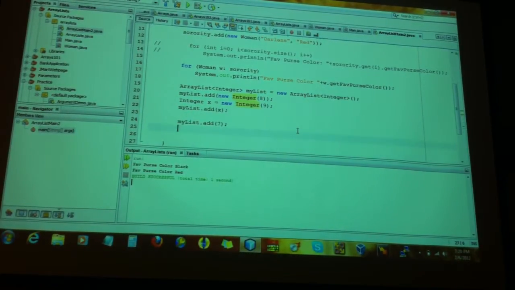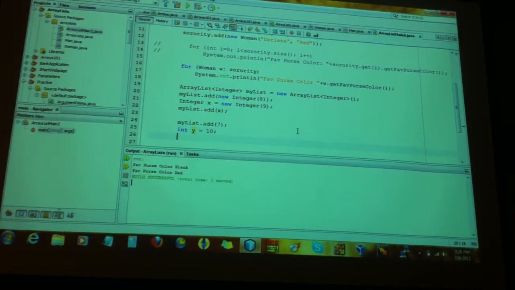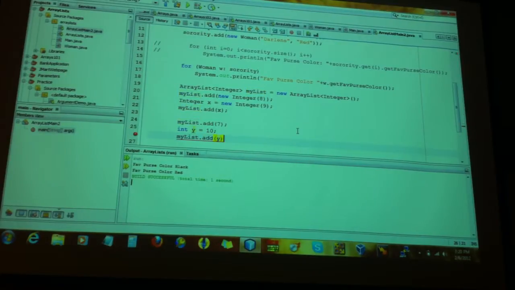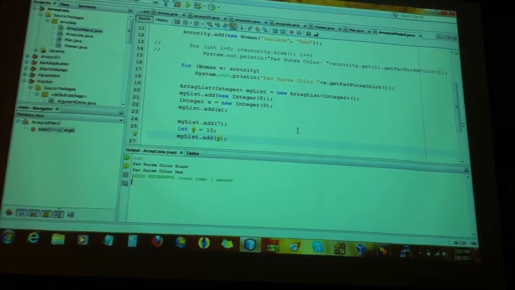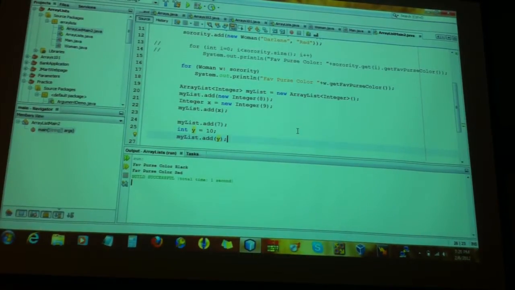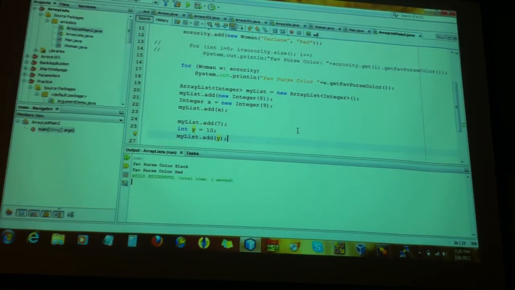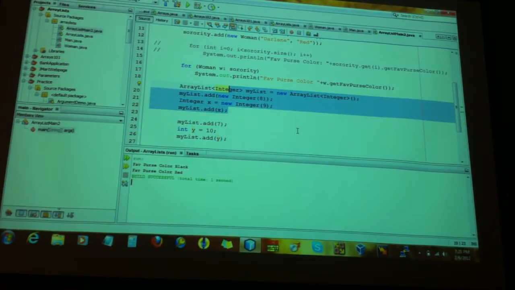But how does this work? Even more, just a primitive y equal 10. How do the last 3 lines work? They shouldn't be allowed, right? You understand what I'm saying? If I just told you that the ArrayList only allows objects, then only these 3 lines here should be valid. Because I'm indeed adding an object Integer.